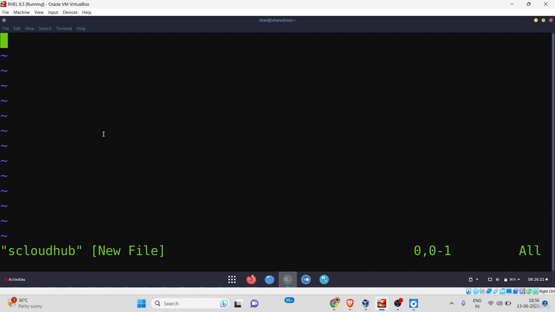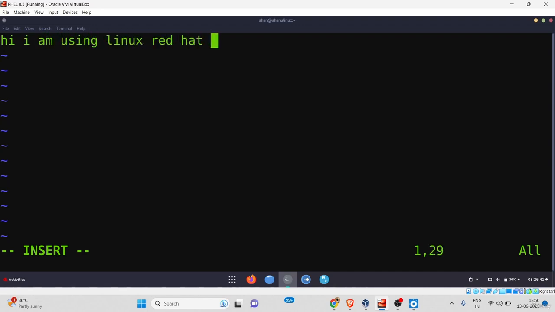Then I simply have to press I on my keyboard. When I press I, you can see we have entered insert mode, which basically gives us the right to insert any kind of stuff in our file. For example, I am typing: hi, I am using Linux Red Hat system, and Linux is cool to learn. So I have written some lines in our file. You can write whatever you want, but I have written these two lines only.